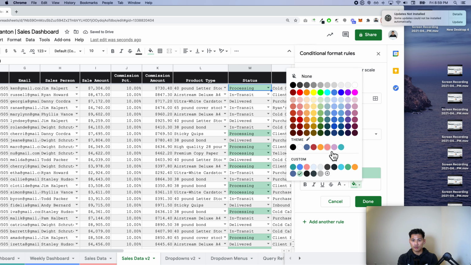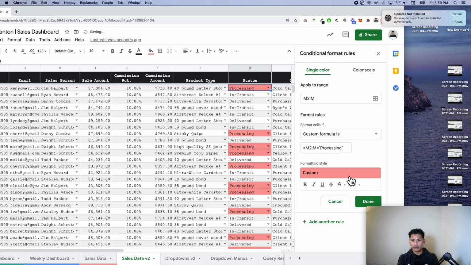I'm using my custom colors. I'll show you guys how to do this. It's better to have a palette so that your dashboard looks a bit more professional. Hopefully with your brand's colors. So we'll do processing will be that color, and then let's add some dollar signs here just to lock this in, just so it's a little bit safer. Hit done. Well, you don't have to hit done actually.